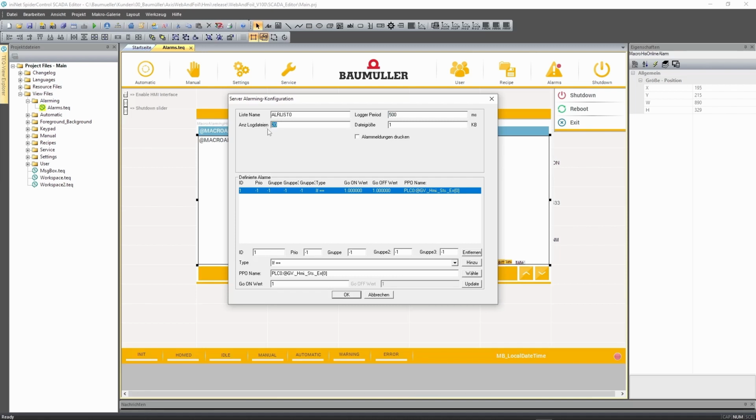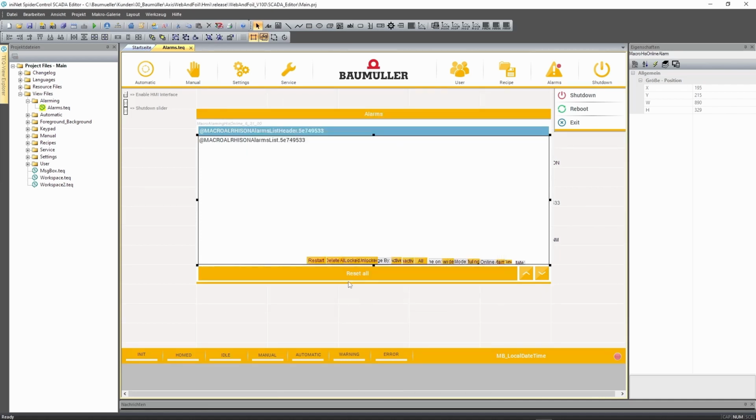and it will also log the alarms in files on the system. The number of files it can log into is 20 files, so it will log every 500 milliseconds into up to 20 files with a file size of 1 kilobyte, and the name of the alarm list is alarm list 0. This is important for the language switching, and also the ID is important for that. So you can see the ID of the alarm, and it's linked to the PLC HMI status error 0 array, and it's going on if it's equal to 1. That's it in the HMI project regarding the alarming configuration.